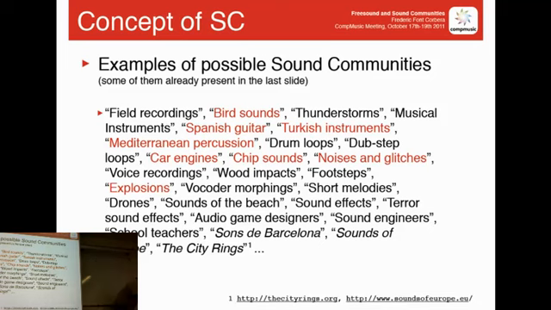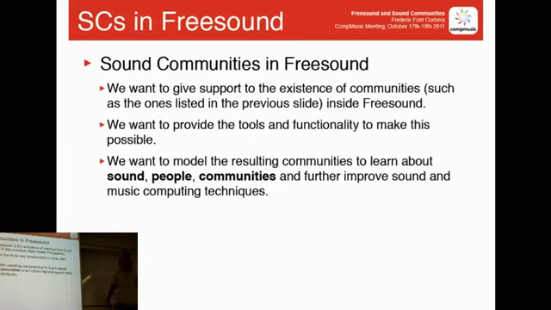So then, how does this concept fit in Freesound? We want to give support to the existence of this kind of communities. So we want to provide the tools so people can organize inside the actual Freesound interface, and can build these groups of users and sounds. Then we can analyze those groups and adapt the interface and the functionality of Freesound to this kind of communities.